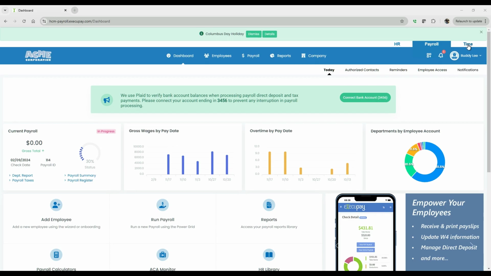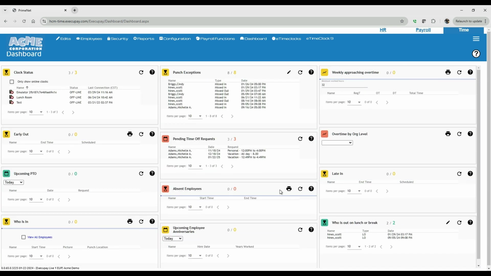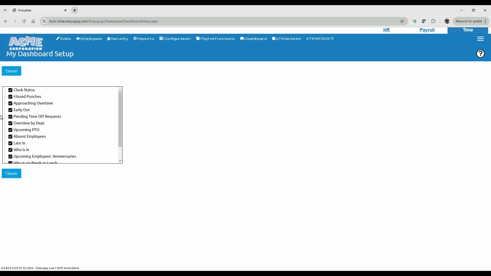So we're going to go to the time link up next to payroll, and that's going to bring us into our time and attendance. Now, if you haven't already done it, setting up your dashboard is very helpful to let you know where you need to go first, perhaps. Under dashboard, my dashboard setup, you'll have a list of options that you can select to have posted to your dashboard. And each time you sign in or each time you go to your My Dashboard, those particular widgets will show up for you with the information that's specific to them.